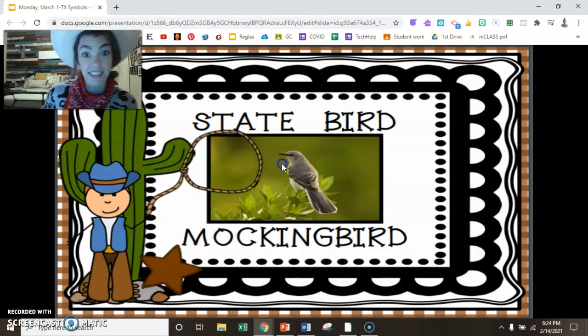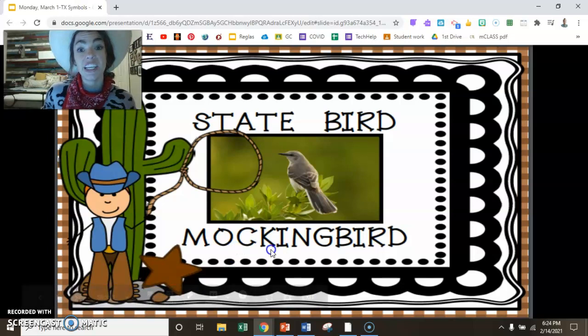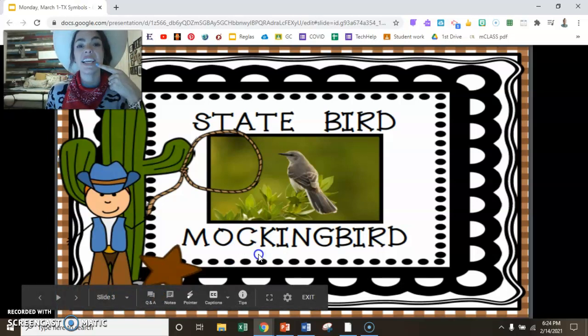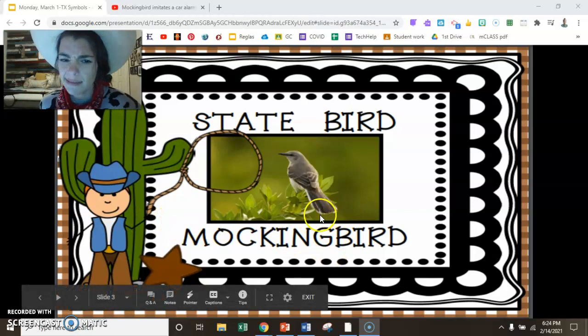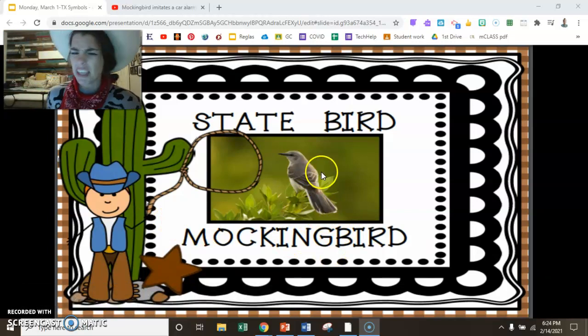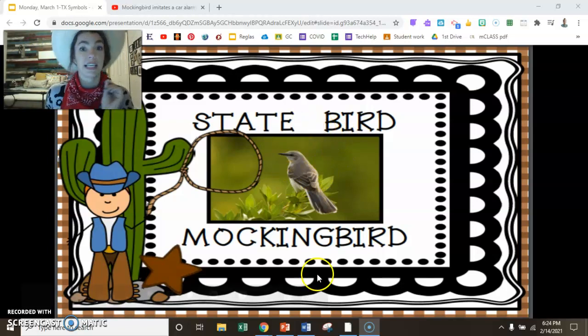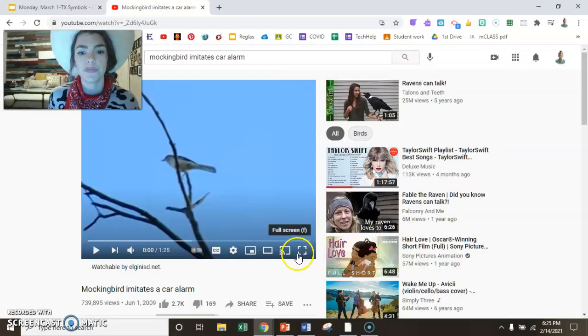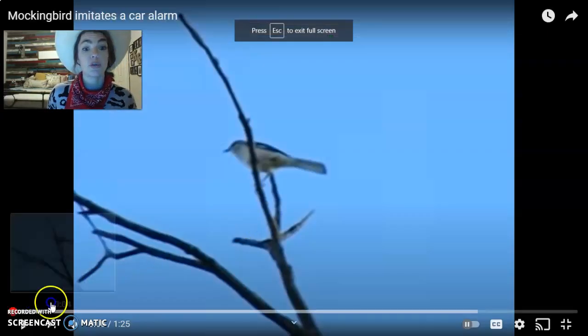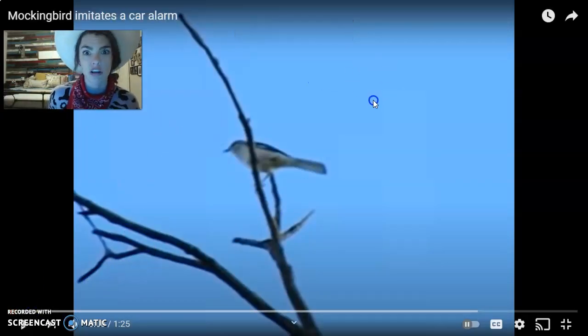On to our next symbol, the state bird. His name is the mockingbird. Repeat that with me. Mockingbird. Nice job. What color do you see on that mockingbird? Gray, white, maybe a little blue? But the coolest thing about a mockingbird is that he mocks people and sounds. What's mocking? Let me show you. Here, a mockingbird is going to imitate or copy a car alarm. Ready? Ears on.